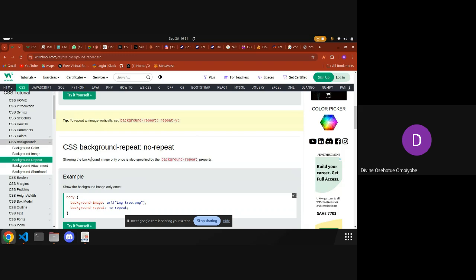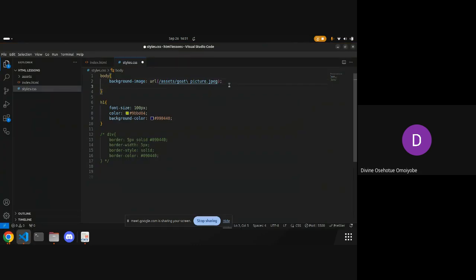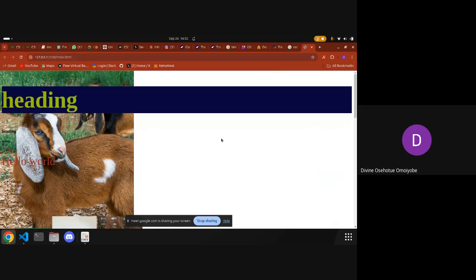So showing the background no-repeat, CSS background-repeat: no-repeat. The property is background-repeat and we do not want it to repeat. So for example, our goat's background-repeat, we do not want the image to repeat. So when we come here, we can see that the image is on the body, but it is not repeated.